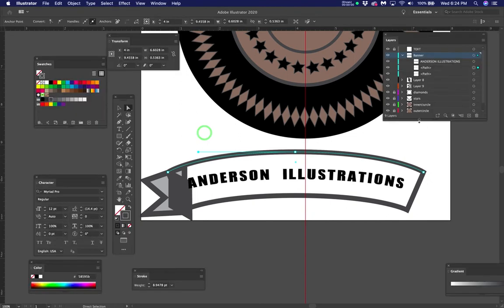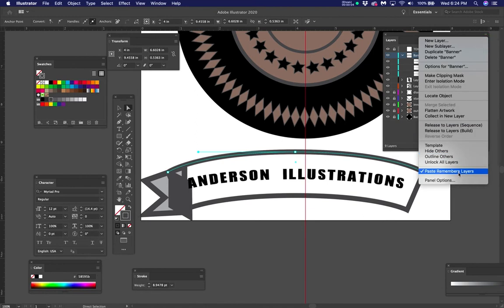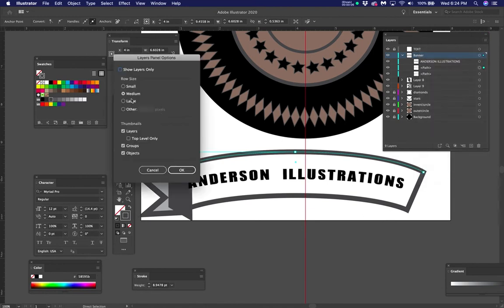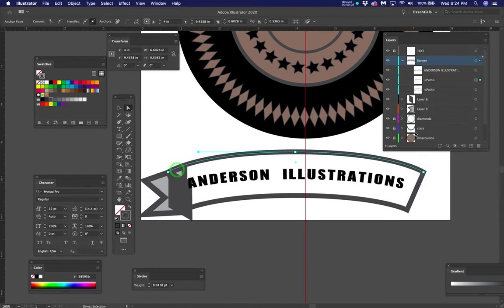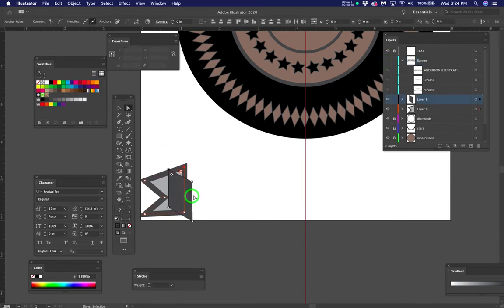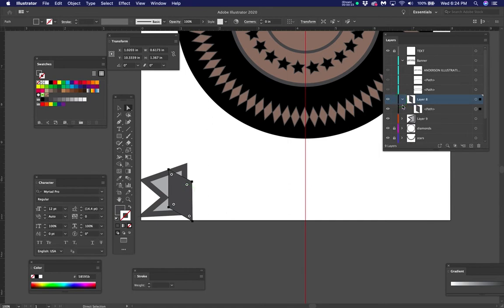Hi, I have your file in front of me and I've opened up your layer palette. I'm going to show this in a larger icon so you can see. Here's your banner right here, and you did everything beautifully except this part of it is actually in layer 8. And this part of it is in layer 8, so they should be together. Everything should be in the banner.